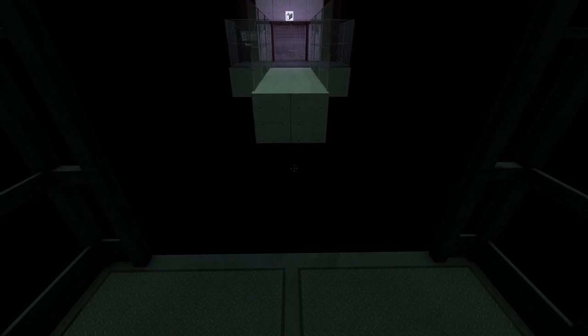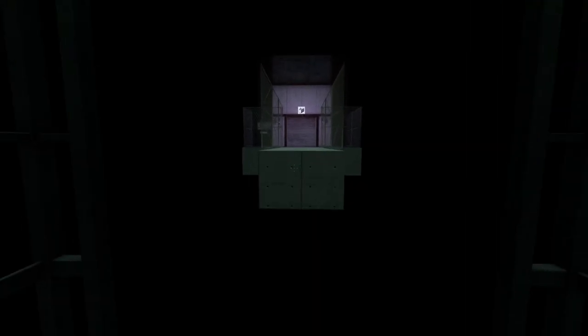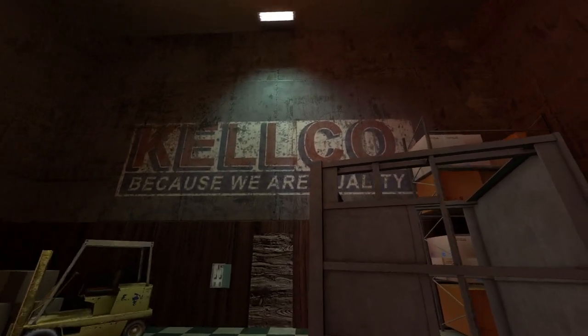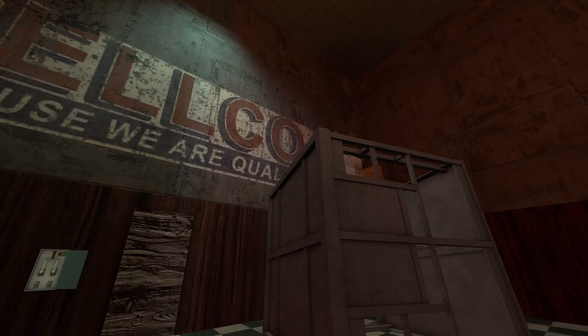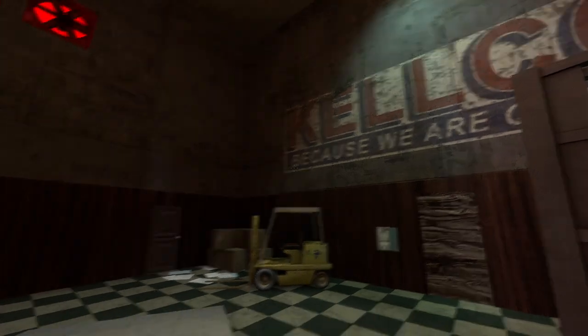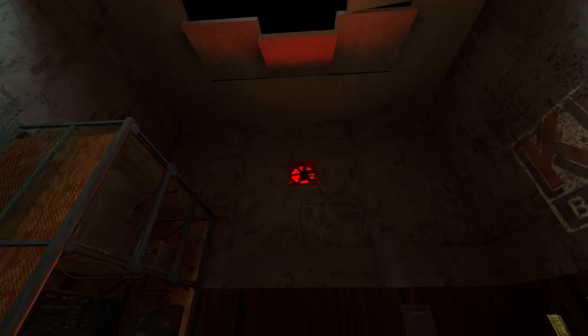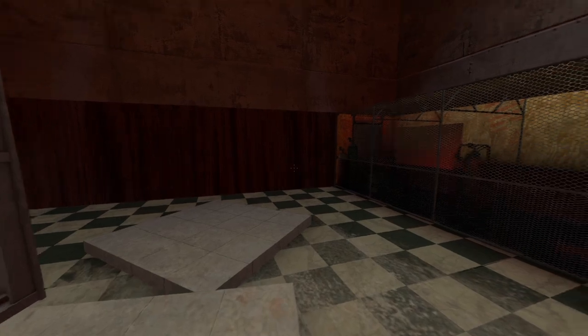Sometimes they end rather abruptly. There's hints of light in the distance. We've arrived... somewhere. Sure, no, okay, never mind. That's not for now. Yeah, the elevators in this game, never trustworthy, are they? Right, we've smashed down into, what is it? Kelco, because we are quality. Yeah, I feel like Aperture wouldn't stand for that as a rival. So we came from more hints of the stinging red.